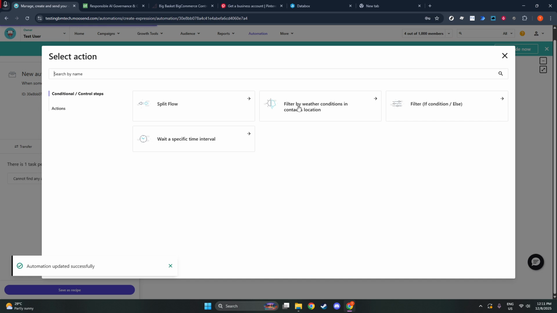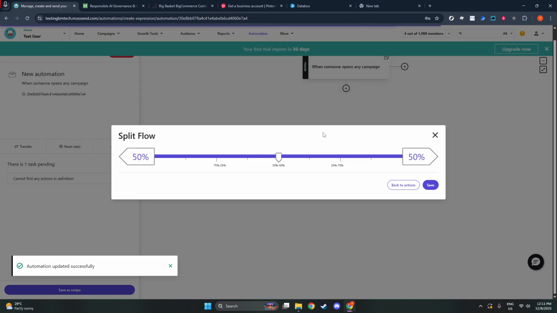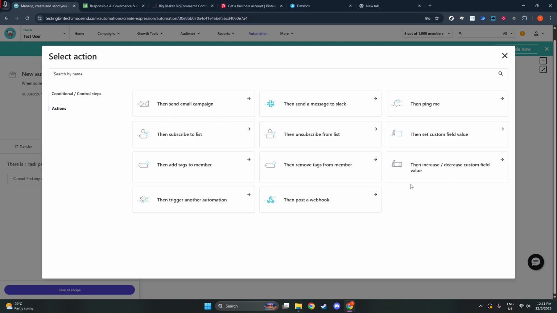This inserts a new action node at that point in your sequence. In the Select Action dialog, choose Actions and then Select. Then add tags to member. This tells Moosend that when contacts reach this step, the platform should attach one or more tags to their profile. A dialog will open where you'll configure the details.